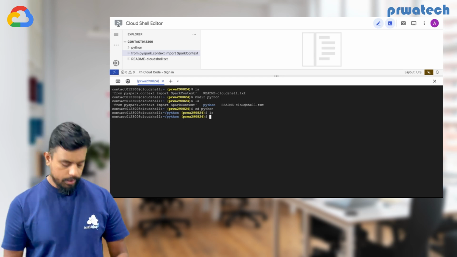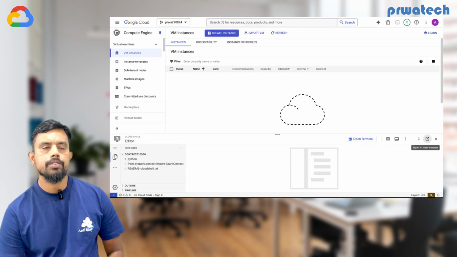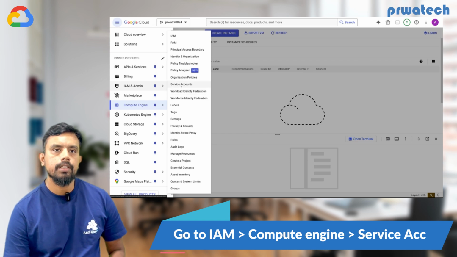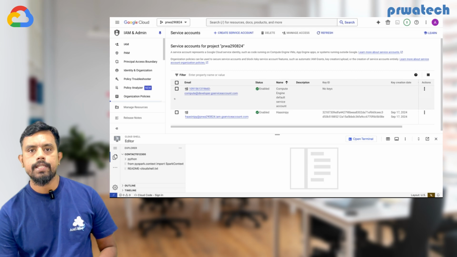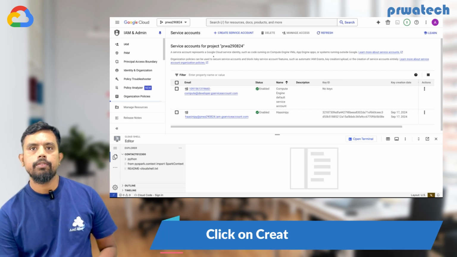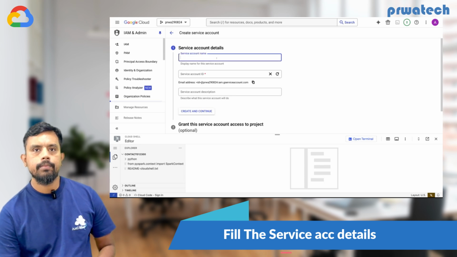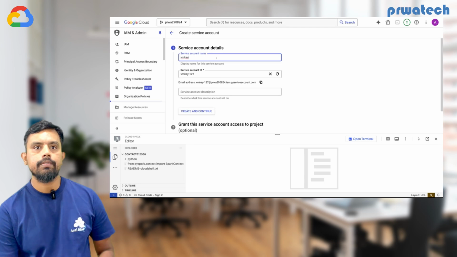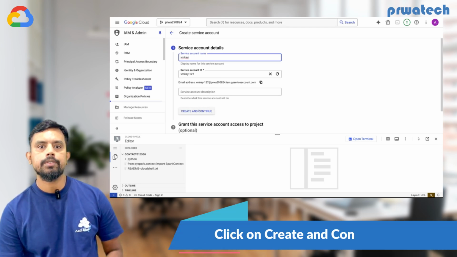I have already created a service account, but let me help you create a new one. Just go to IAM, where you have a service account option. You can get inside the service account. You see I already have one, and if you want to create a new service account, you can go to this. You can give the service account name, VM key, any logical user-defined name you can write. The service account ID is written there, and I'm skipping the description.